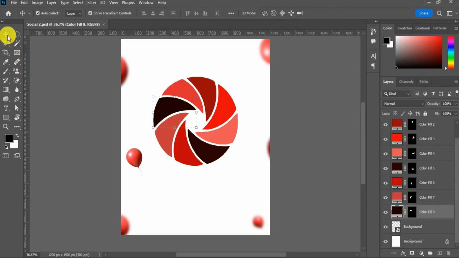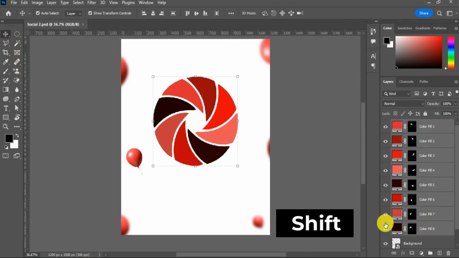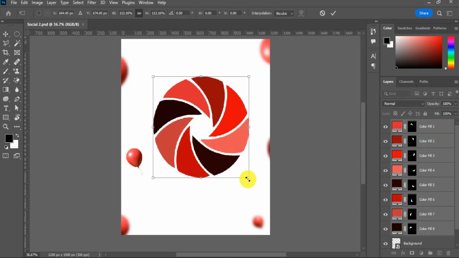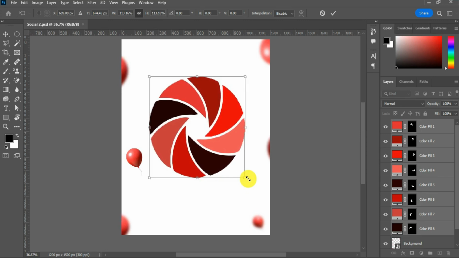After creating all the color fill layers, select them all, hold the Shift key, and press Ctrl+T to resize the entire aperture design so it fits perfectly on the canvas.